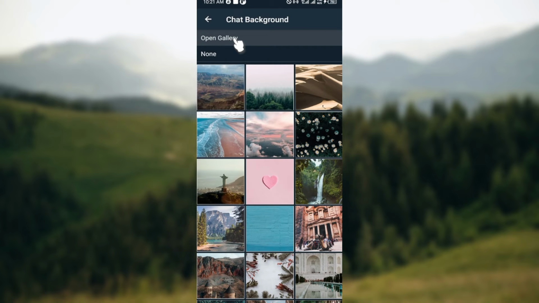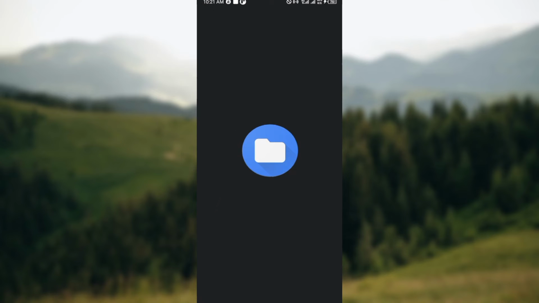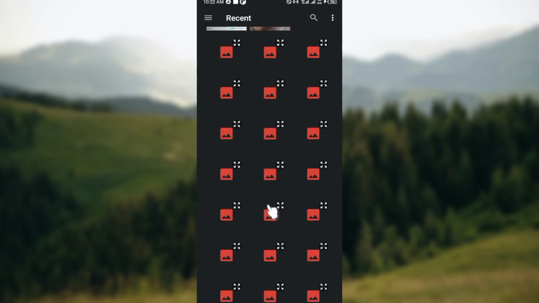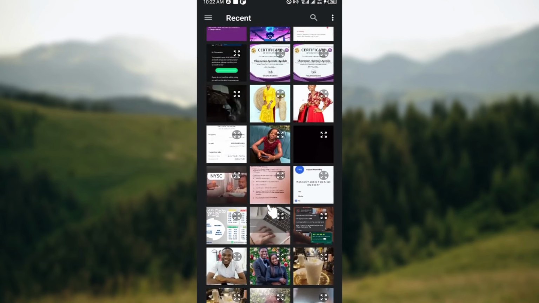After clicking on open gallery, you'll be redirected to your phone's gallery, where you can now go ahead and select any of the pictures or photos and make it your wallpaper or your background. So let's click on it again. Then you can see a number of pictures here, so you can just select any one that you choose.